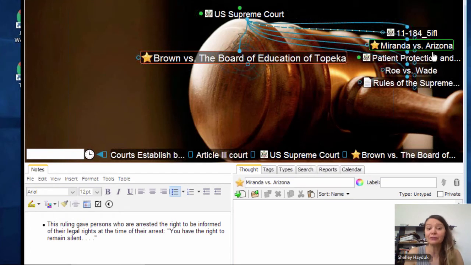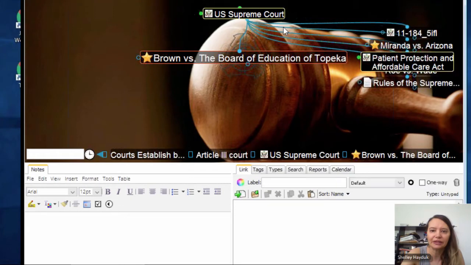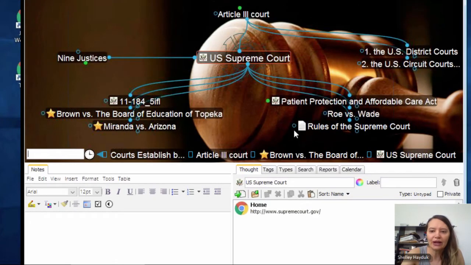This gave people who were arrested the right to be informed of their legal status, the right to remain silent. So there's all kinds of different things. So the notes area in this case is also very helpful. And you will find as a researcher, yes, I can drag and drop documents into my brain. I can drag and drop links, but I can also take my own notes in the notes area below, and that's what we're doing. So I also have a PDF attached here that I'm launching.